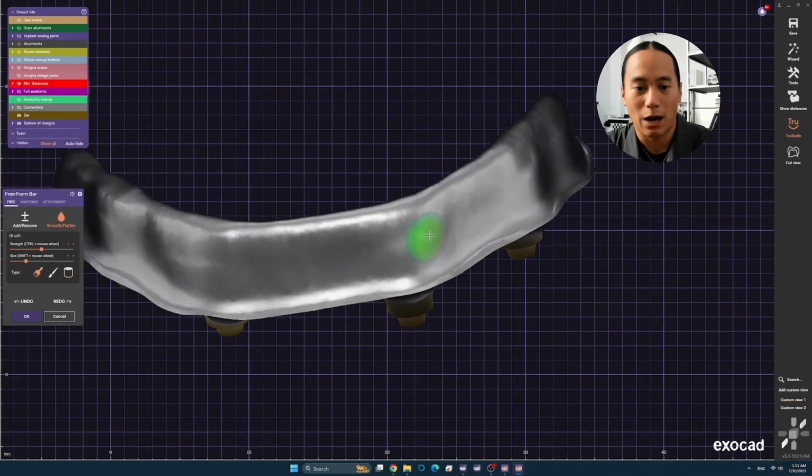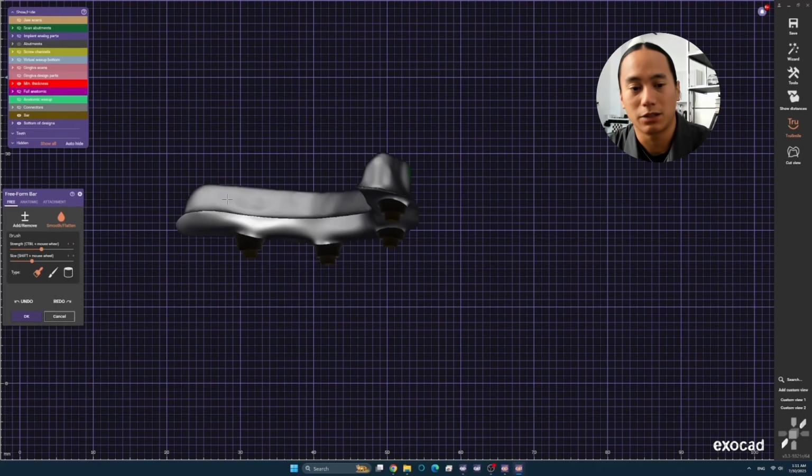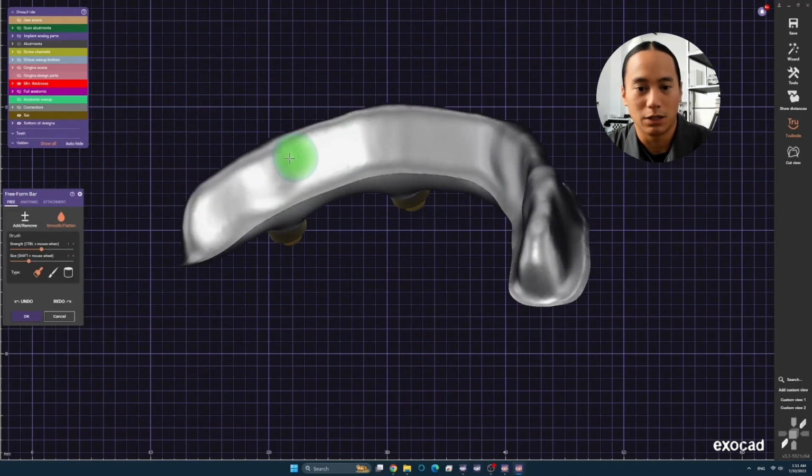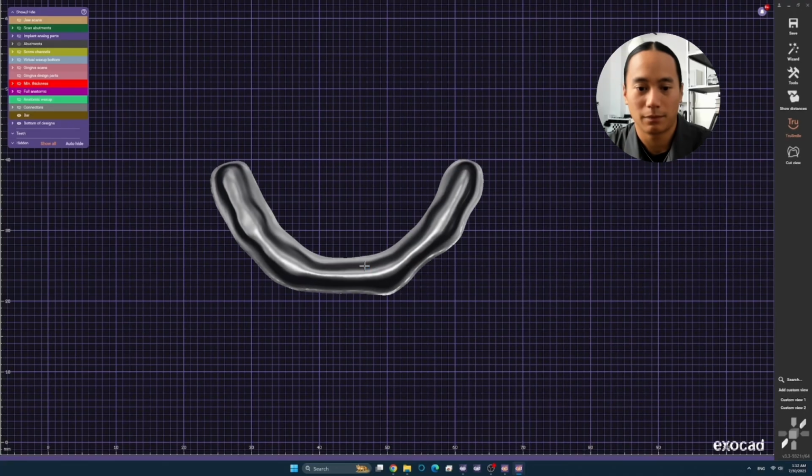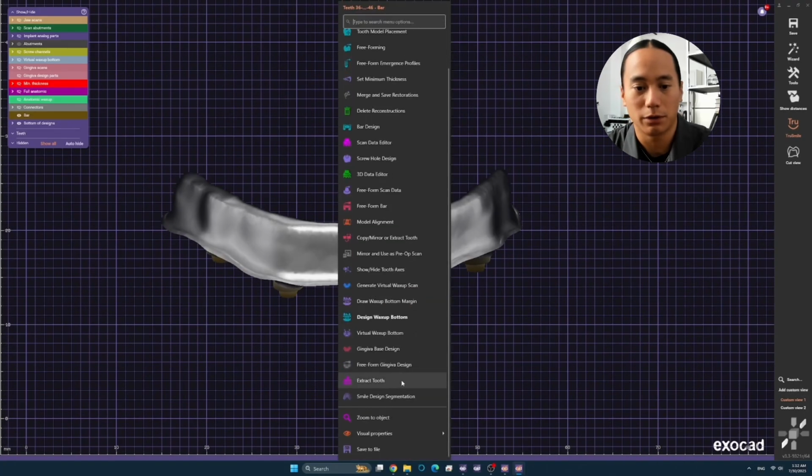Again, just smoothing out any areas that might cause any undercuts during milling. Double checking the insertion direction. And then proceeding forward to merge our designs.